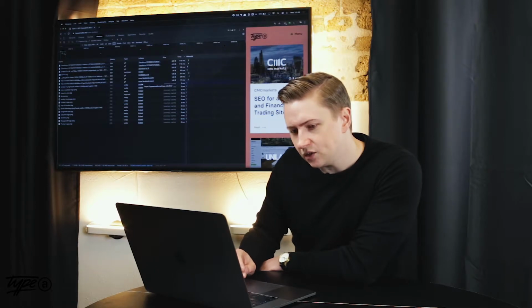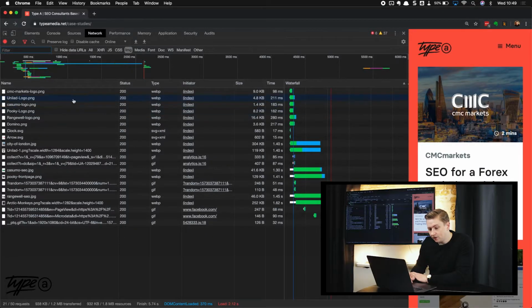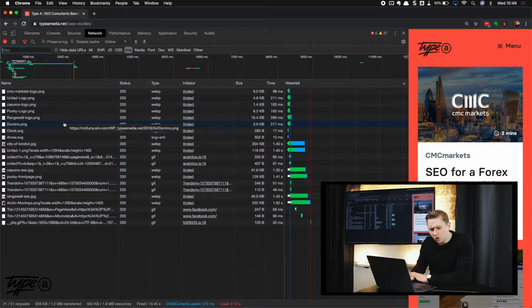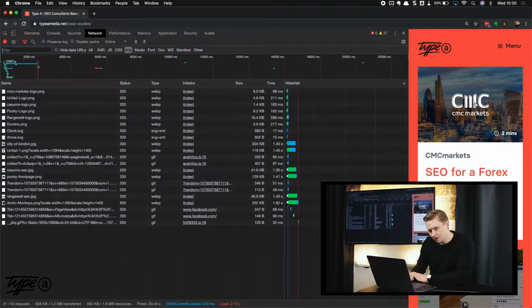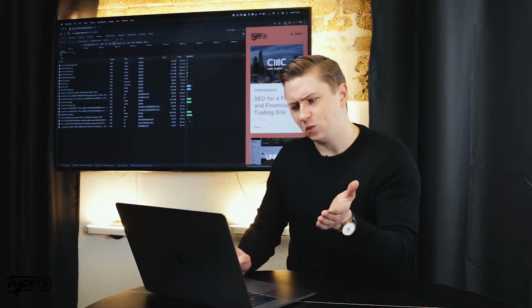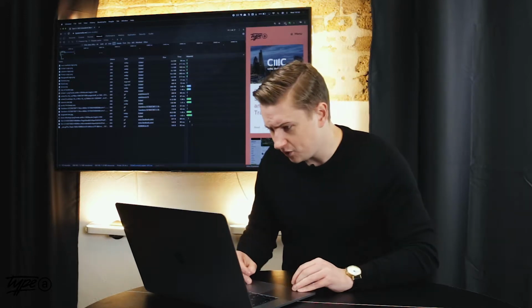So here's what's really interesting to me. We can see right at the top here, we've got all these logos, but on top of that, we've also got just random big images. So cityoflondon.jpg, which is this background image you can see here, and CMC Markets logo, which is there. So what's happening is we've got an image. Let me just make this bigger so you can see it.